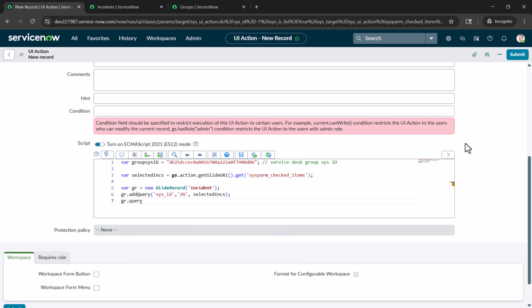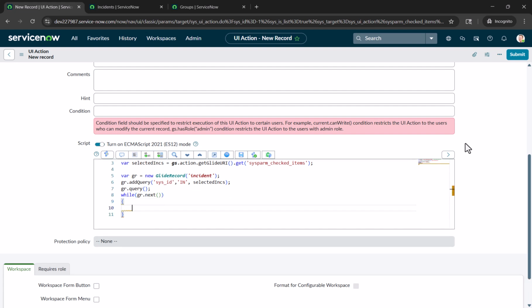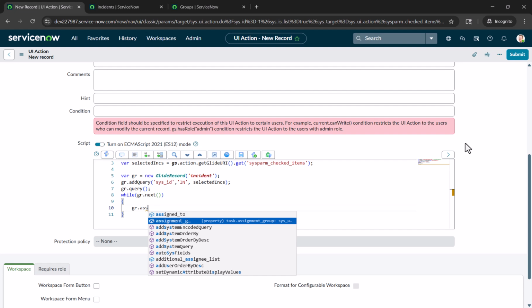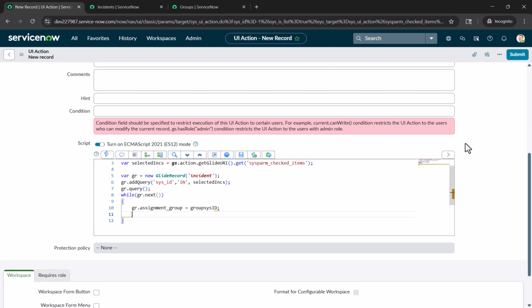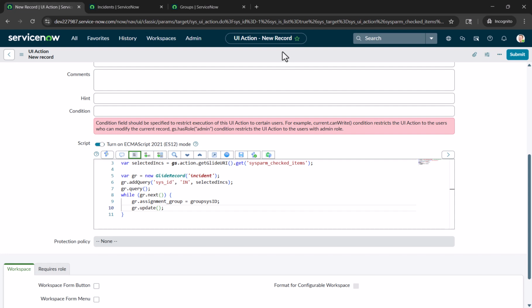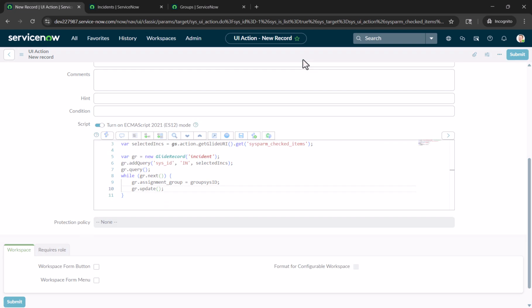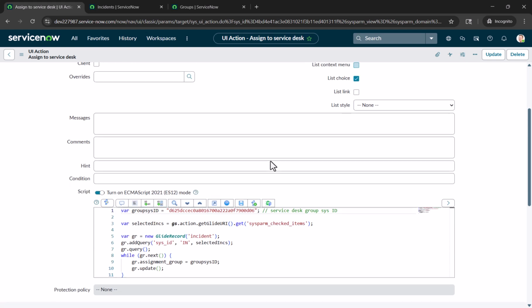You simply execute the query, and we'll use a while loop here, while gr.next, and here write gr.assignment_group equal to group sys ID, and then gr.update will update the record, okay, and let me save it. So now we have saved that UI action logic, okay.